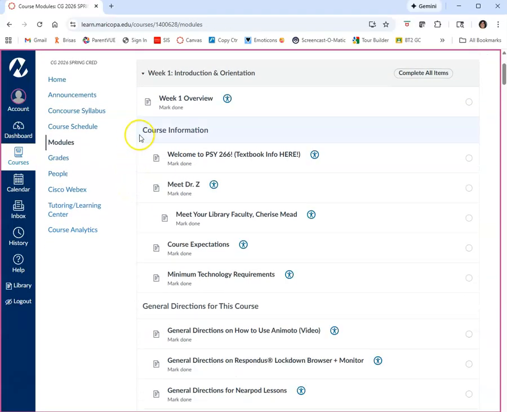So let's review course information. There are several pages that welcome you to the course, introduce me as your instructor, review online course expectations, and minimum technology requirements. Please read through these pages carefully because there will be questions on the orientation and syllabus quiz.